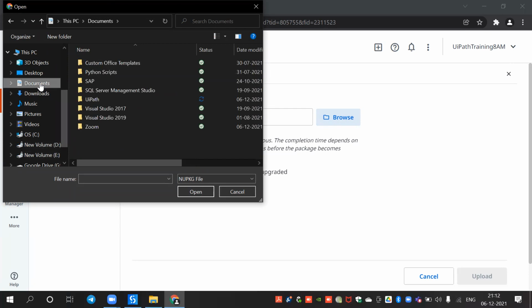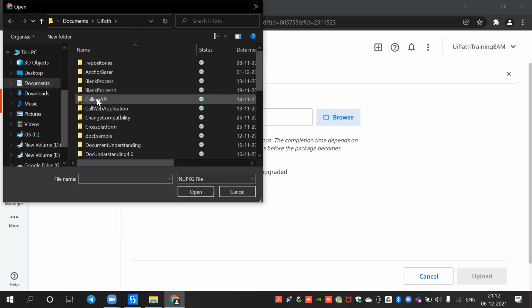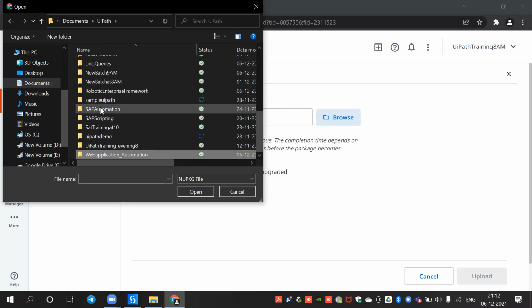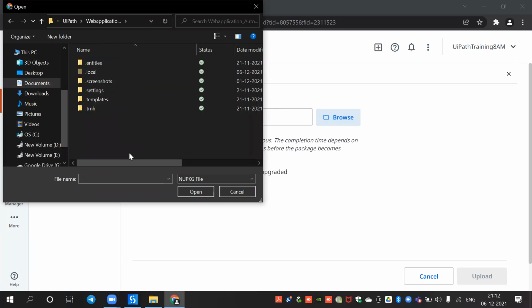So the documents, UiPath, what is that? Web application, right? Under this web application, we do not have that.